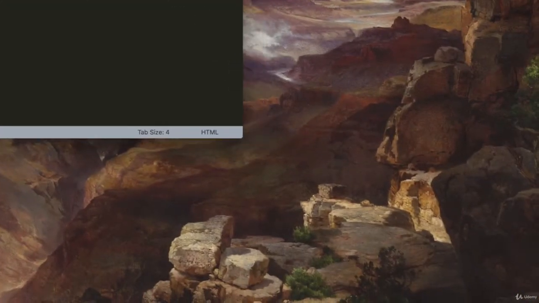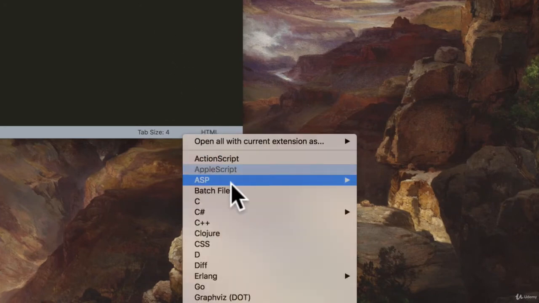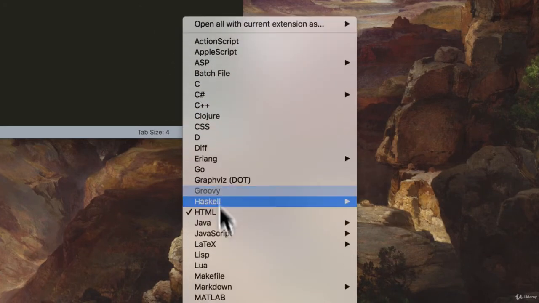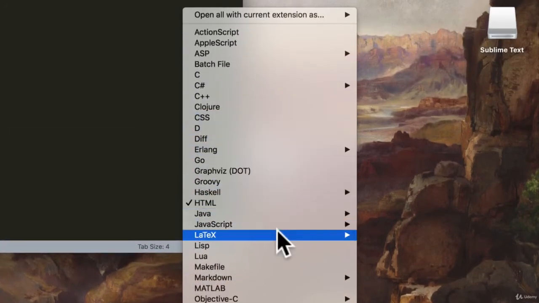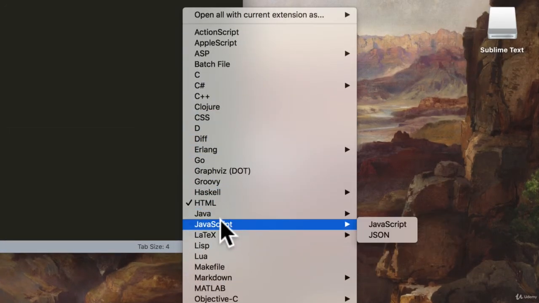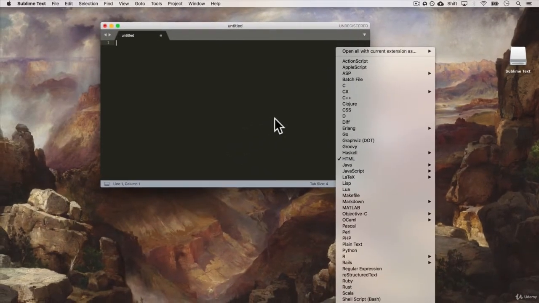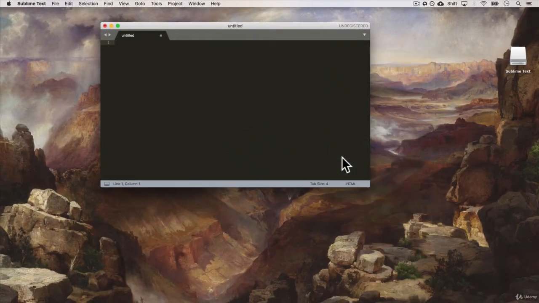So for now, we're going to be writing HTML. You can see over here that there's different options. There's CSS, JavaScript, which we'll learn later. So we're going to be using Sublime Text for this. For now, click on HTML, and let's write our very first web page.